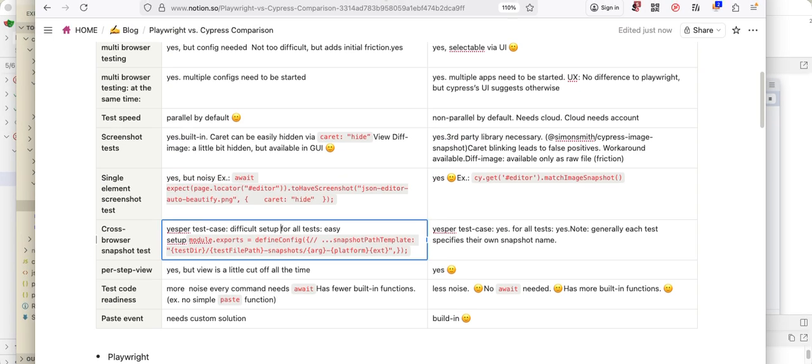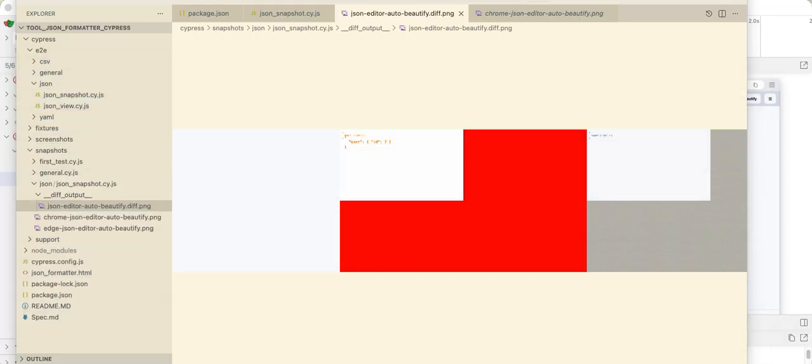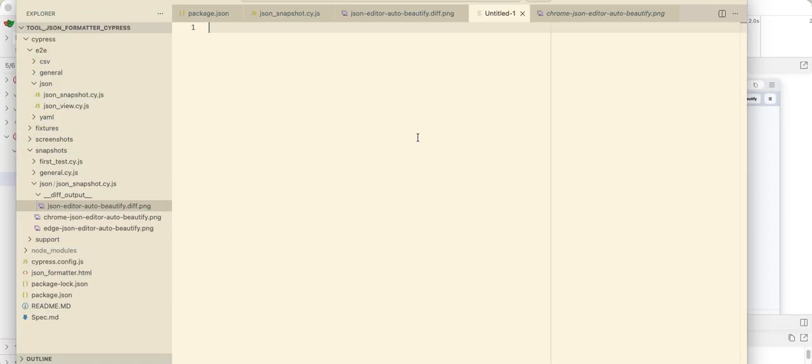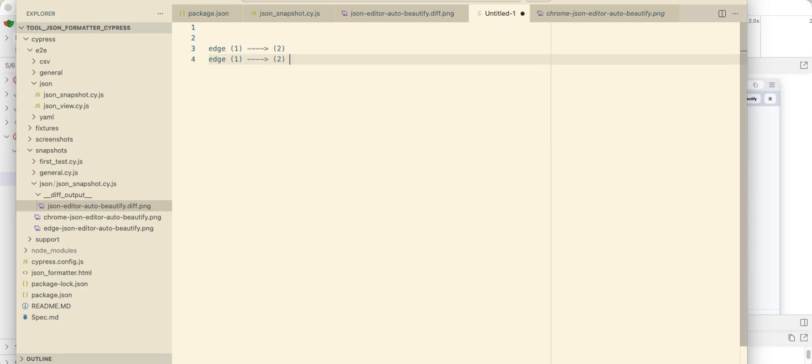Okay, next part is the cross-browser snapshot test. Maybe let me write down something for you so you get the idea what I'm talking about. You can say you have two types of snapshot tests. One is like you say, well, I have Edge and I have my snapshot, let's say snapshot 1, then I do some changes, and now I have a second snapshot and I want to compare 1 and 2. And the same I have for Firefox.